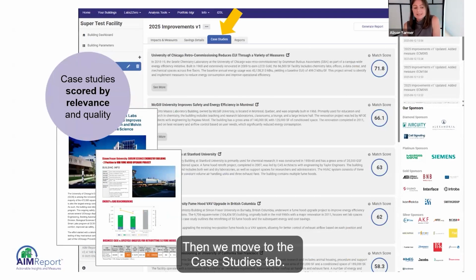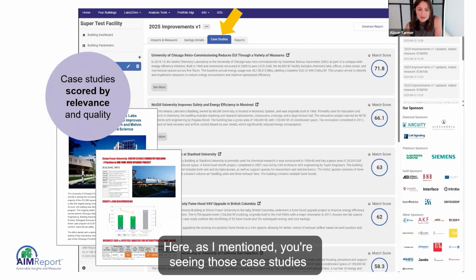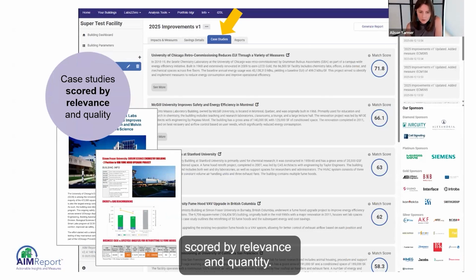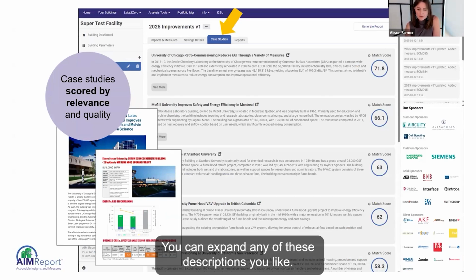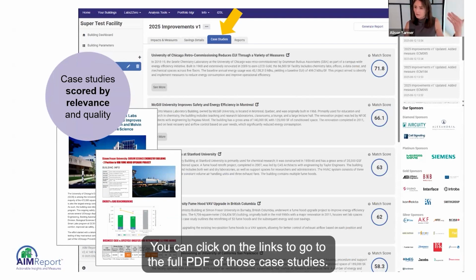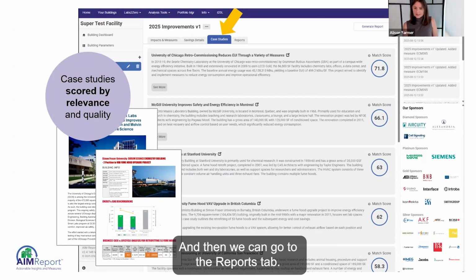Then we move to the case studies tab. Here, as I mentioned, you're seeing those case studies scored by relevance and quantity. You can expand any of these descriptions you like. You can click on the links to go to the full PDF of those case studies. And then we can go to the reports tab.